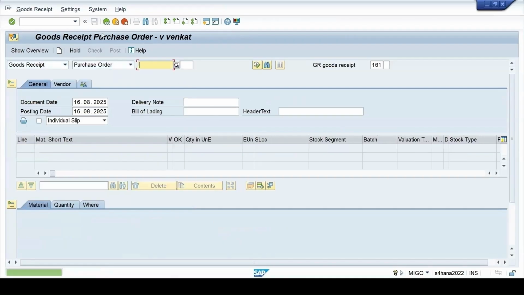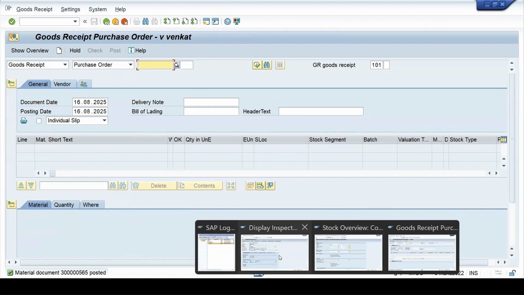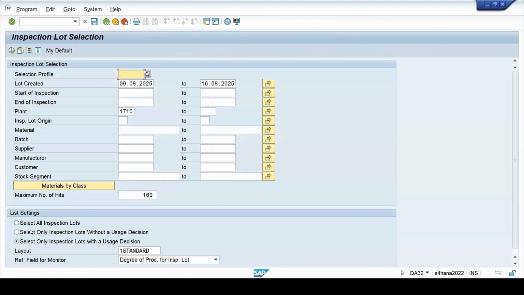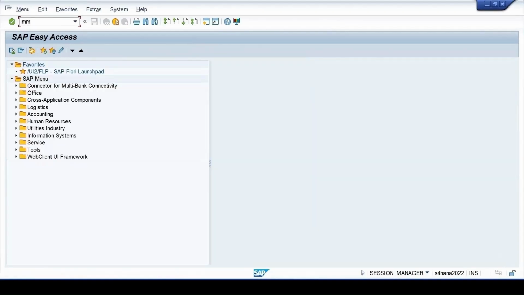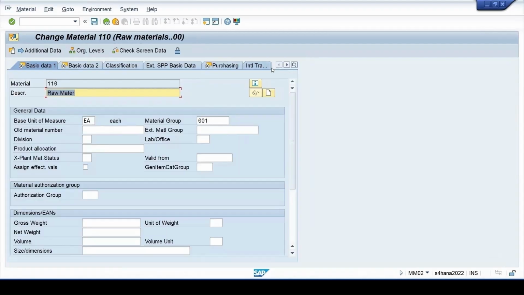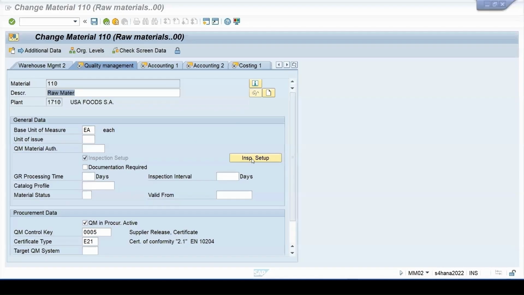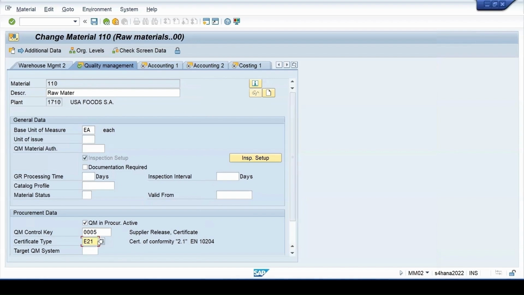Done, my MIGO transaction. If I don't check that checkbox, then the next lot will get triggered for 01. If you uncheck that one, then one more lot will get triggered because you have done the MIGO transaction against the purchase order. See, no new lot is triggered for that material. These control keys we are maintaining, and the supplier release certificate is selected at present. Which certificate you want from the vendor.